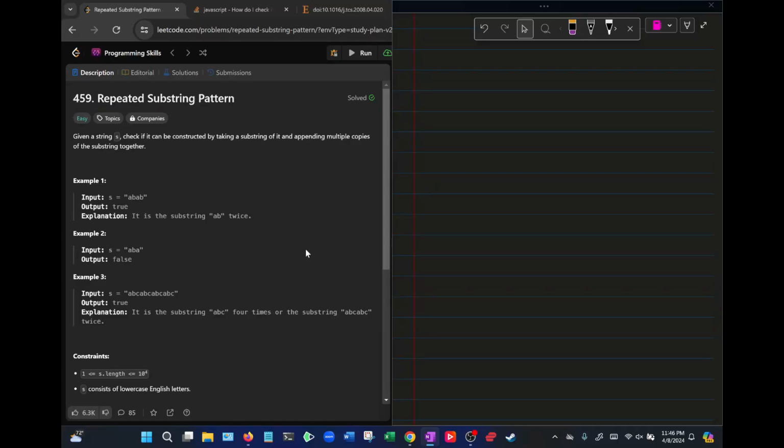All right, here's an interesting problem. Given a string s, we want to check if it can be constructed by taking a substring of it and appending multiple copies of it.